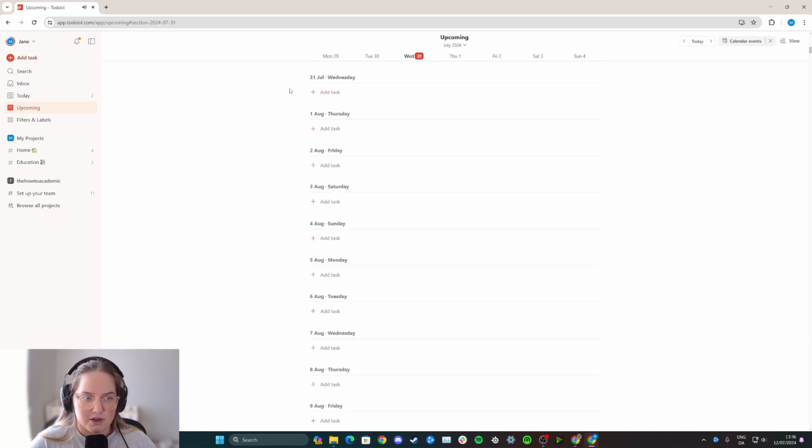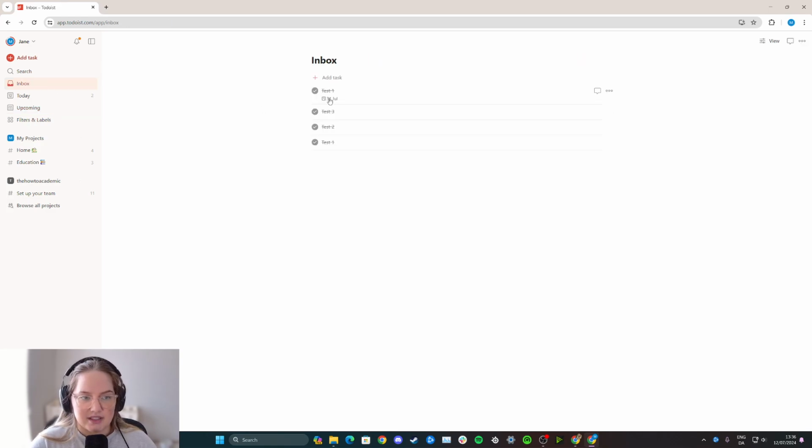But if you want to go back and see it for the specific date, simply go to your inbox on the left side here. And now you can see the one for the 31st of July here. So simply untick it if it was a mistake or similar. And you can simply untick all of them like this.